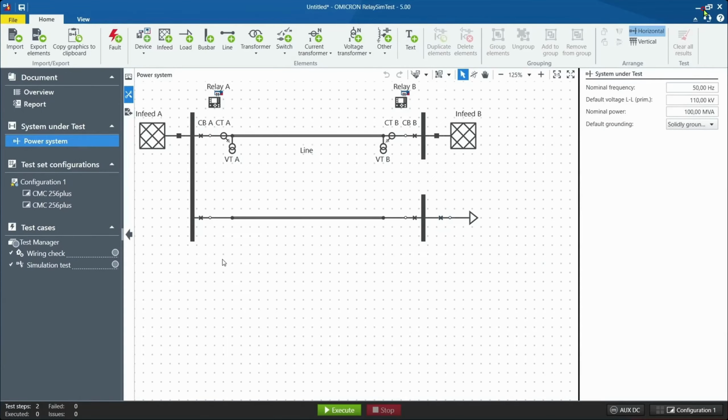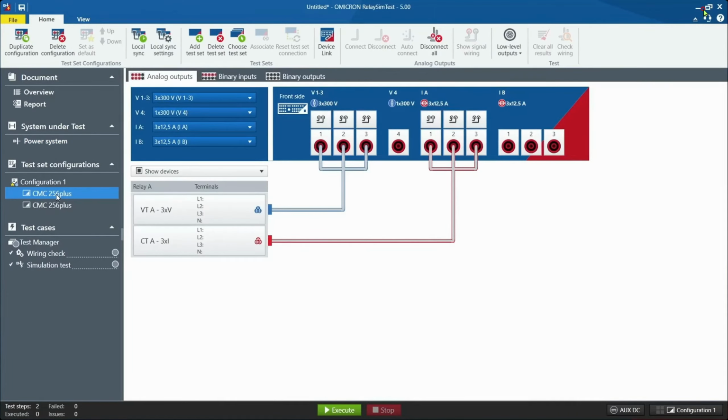As soon as you're done setting up your power network, you can perform the test set configuration. That means you can route the current and voltage to be output by our testing device, the CMC. In this template, you can already see that the connection was already made. This CMC will output the voltages from voltage transformer A and the currents from current transformer A.